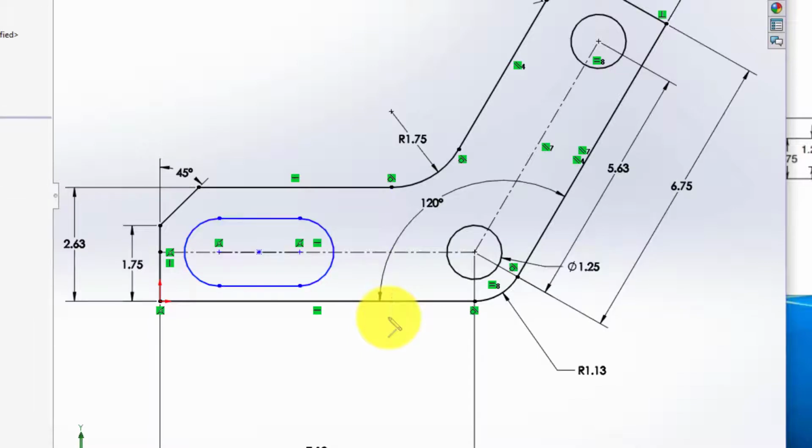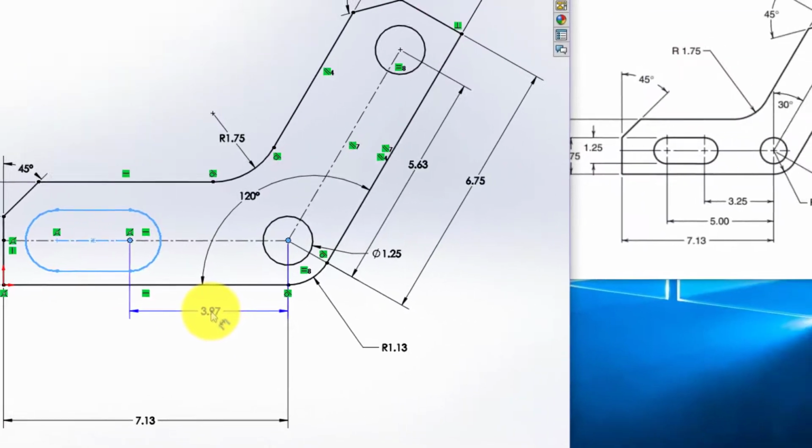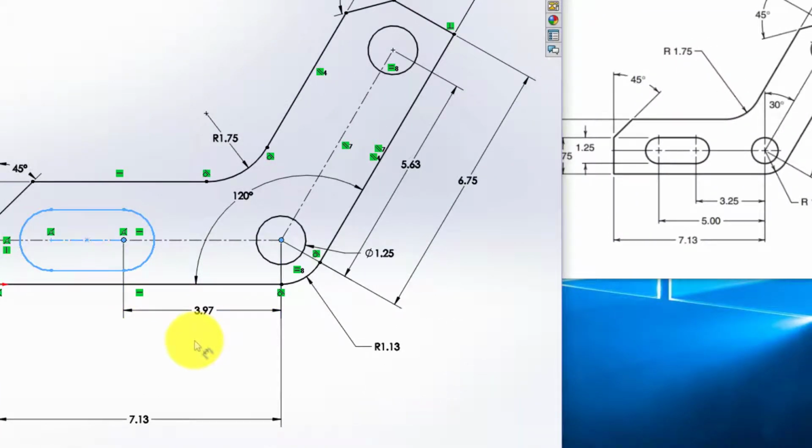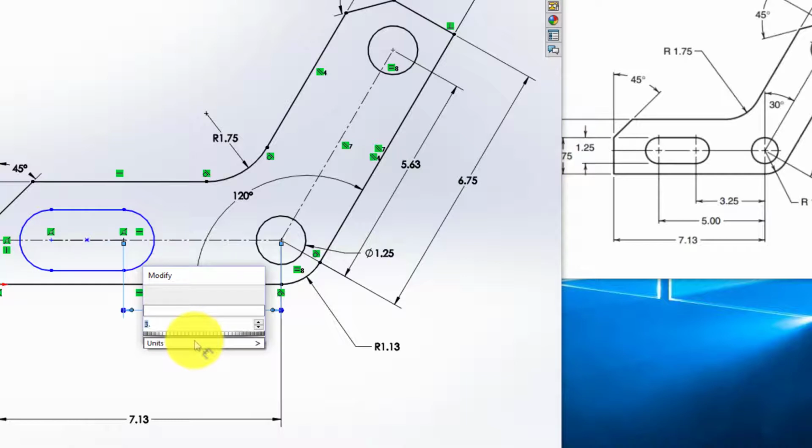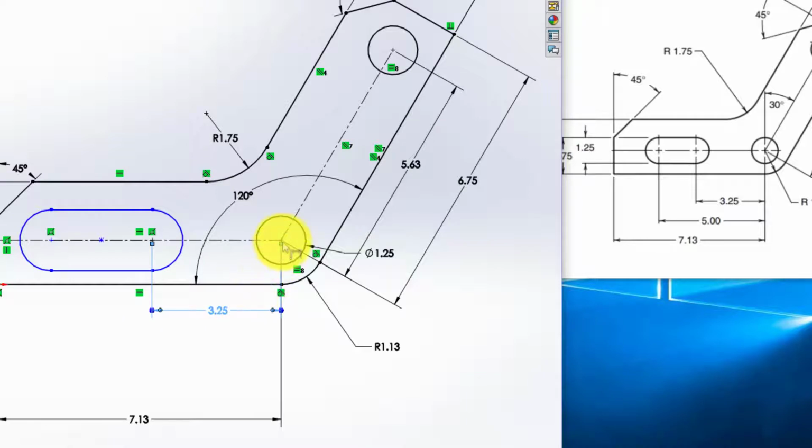Now all I need to do is add in the extra dimensions. So go to my Smart Dimension tool. I can go here to the center of that circle, and that should be 3.25. And again, I'll go from the center of this circle to the other center point of the slot, and that should be 5.